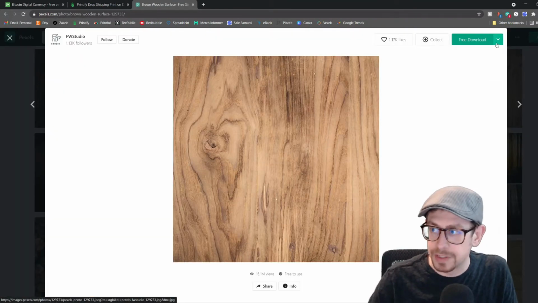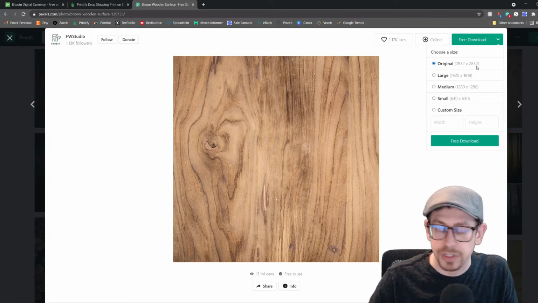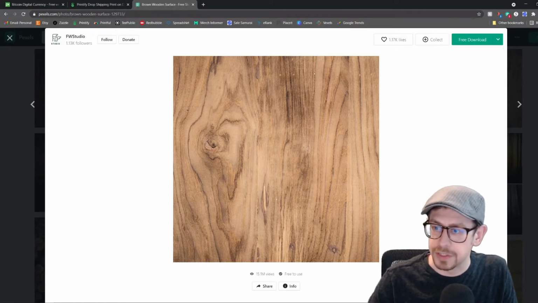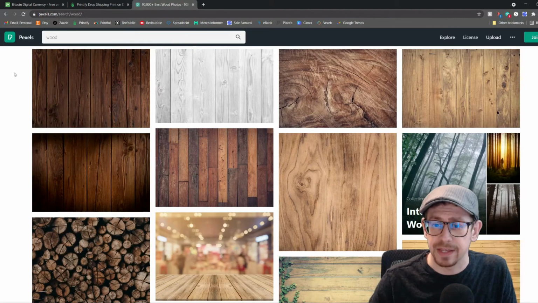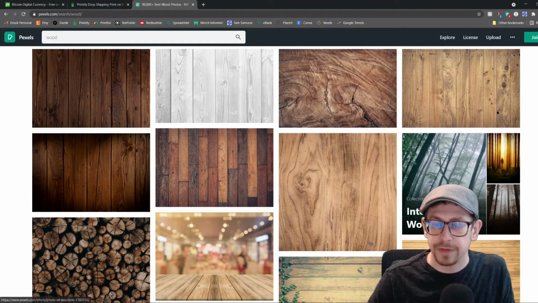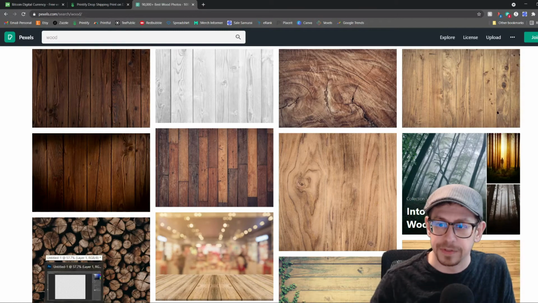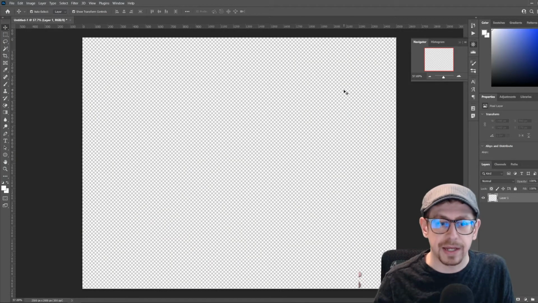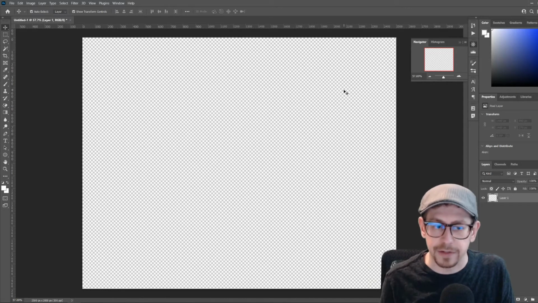I'm going to download this one as the original size, which in this case happens to be 2832 by 2832. So I'll download that and save that. I'm going to use that as the background, so it's easier to tell the difference between the white and the transparent. Once I've got my samples downloaded and my background downloaded, I'm going to come into Photoshop here, and I've got a transparent file already open that is 2500 by 2000. That's just the size I like to use for my mockups.